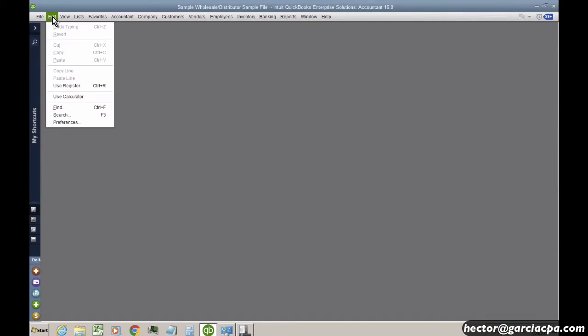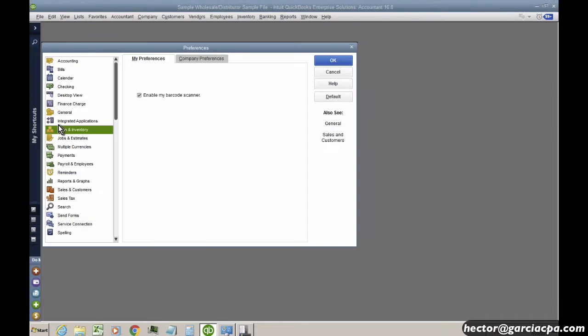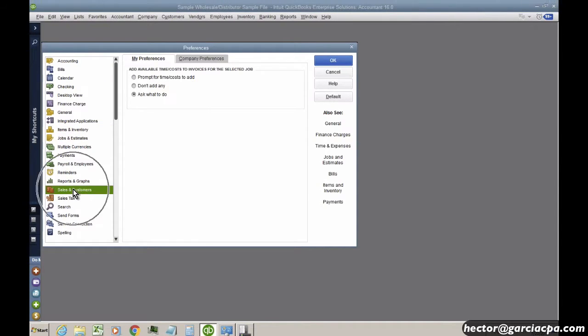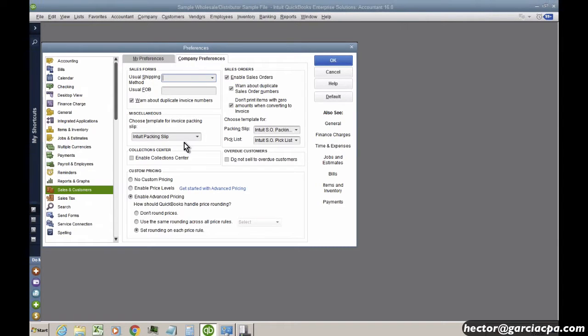Okay, and advanced pricing. So we're going to go to the edit menu, go to preferences, and then we're going to click on sales and customers. This is going to be in a different area, sales and customers, and then company preferences. And I'm going to have a couple of options here.